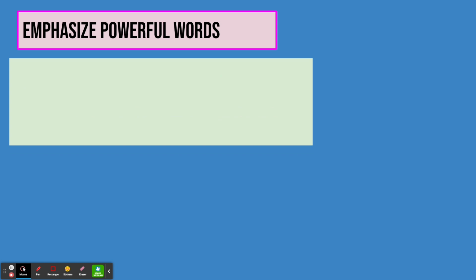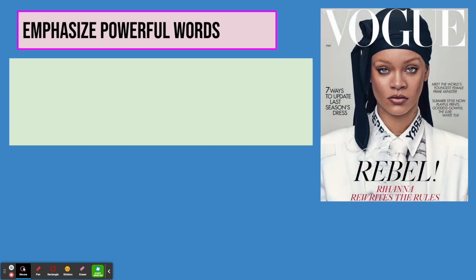Emphasize powerful words. The primary purpose of the magazine cover design is to sell the stories inside. So what better way to do it than through emphasizing powerful words? So the short teasers reflected through subheadings are the elements that can trigger the reader's curiosity. So don't neglect the value of using specific words that appear in headlines.